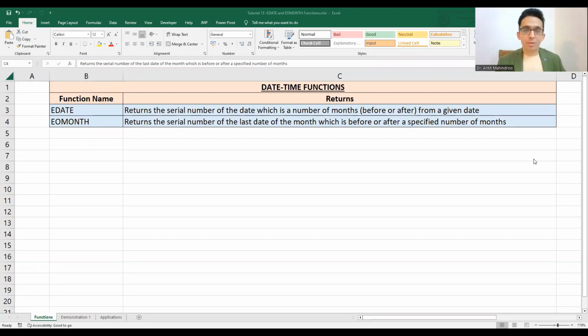In this tutorial, we're going to take up another couple of functions in the datetime category, that is the EDATE function and the EOMONTH function. The EDATE function, as the name suggests, returns the serial number of the date which is a number of months before or after a given date. Whereas the EOMONTH function returns the serial number of the last date of the month, which is before or after a specified number of months.